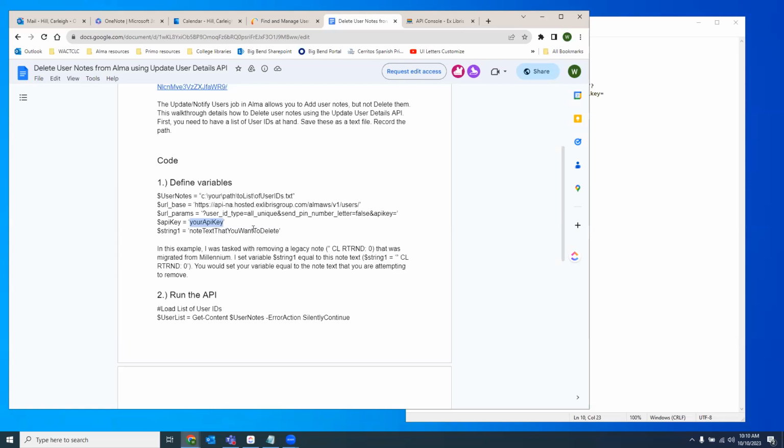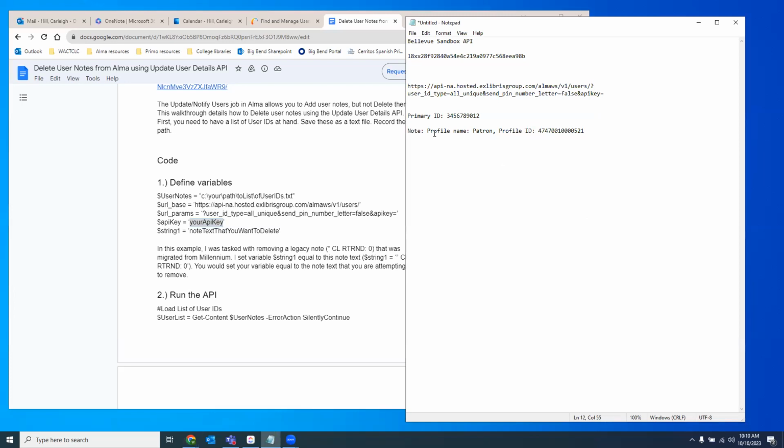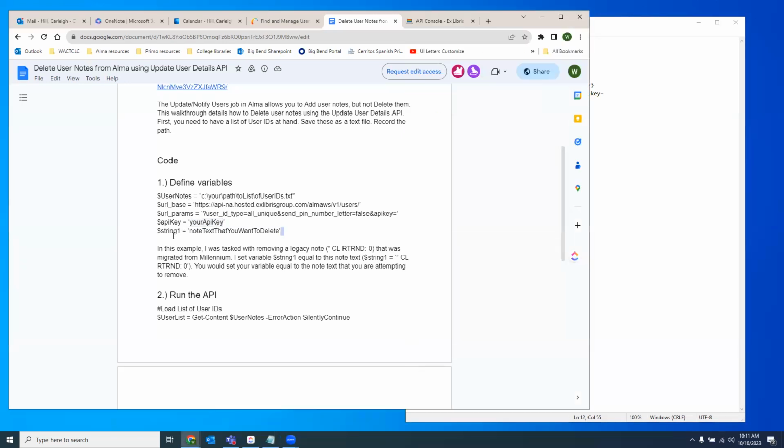And so that is where we would do this profile name, patron, profile ID. But then we also have these variables. And there is a way to deal with that as well. So he was trying to remove a note that was the same. And so he set that string equal to the quotation mark CL, RTR, and D, blah, blah, blah.